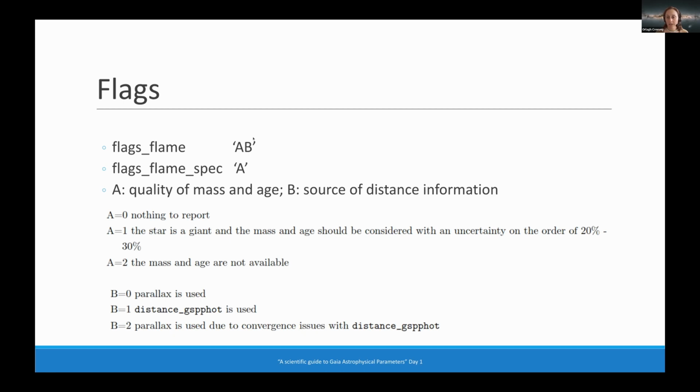Concerning B, this is only relevant for the GSP-Phot results. B equals 0 means the parallax was used. B equals 1 means we use the distance GSP-Phot. And B equals 2 means the parallax is used due to convergence issues with distance GSP-Phot. All of this is documented in the online documentation.